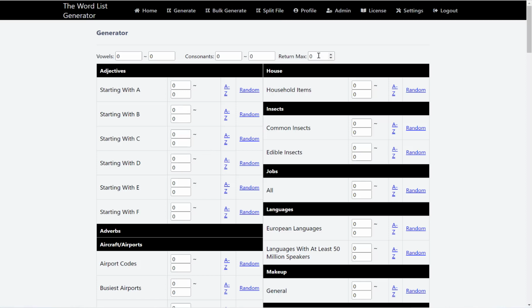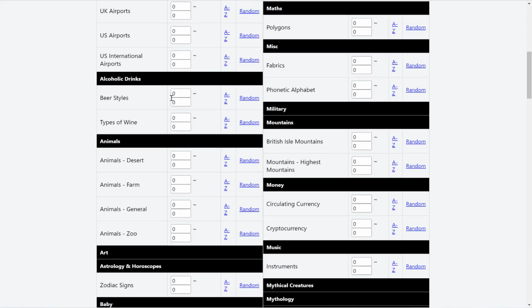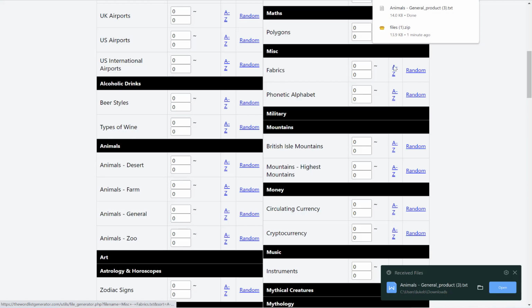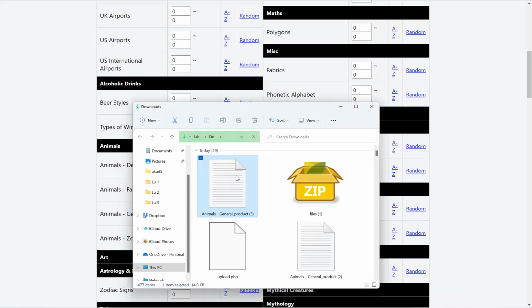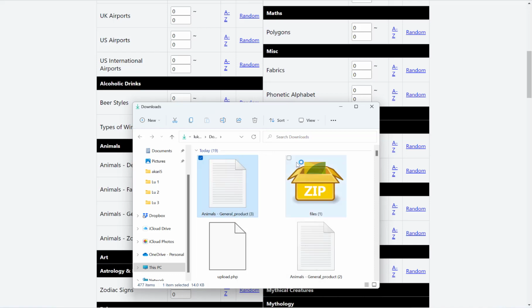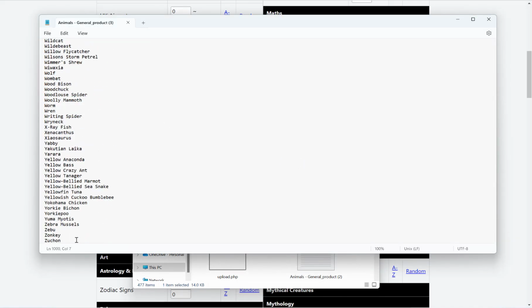So first of all, I'm going to set my maximum words to return at 1000. And then if I choose animals, and let's do A to Z. And then let's open my folder. And then if I open that in Notepad, you'll see I have 1,000 different words.